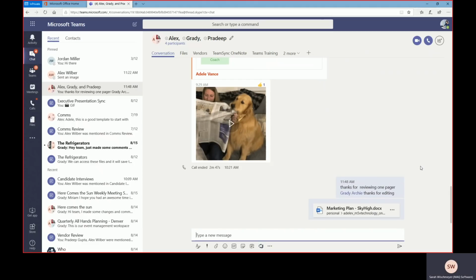And when Adele shares this, everybody in the group has access to this file. Even if people are offline, they're still going to have access to this file. And we can click on this link directly to open up the file. We don't have to send it in Outlook as an attachment and have lots of different versions. We have one place. Another great thing is at the top, you've got this tab line: conversation, files, vendors, etc.